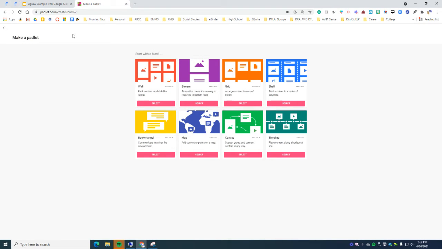Padlet is a free tool. You get 3 free Padlets. I'll show you how you can save and download Padlets so that you can continue using the 3 free ones. There's also a paid version where you have unlimited Padlets. When you make a Padlet, as of June 2021, you have 8 different templates: a wall, stream, grid, shelf, timeline, canvas, map, and back channel.